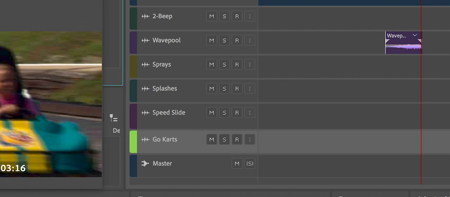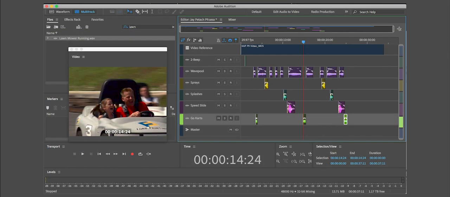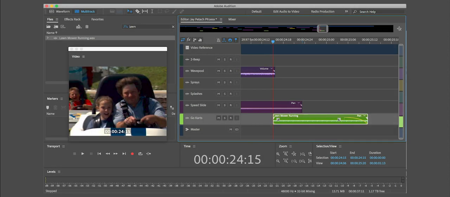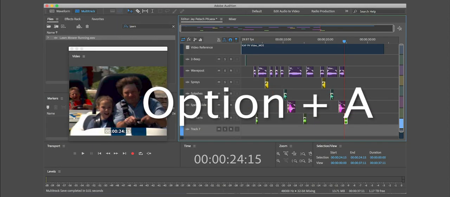So I'll drag that file, and I'll lay it onto the go-kart track right where the go-kart starts. We'll stop it where the go-kart stops, and then do that again for the next 2 go-karts. For the last go-kart, which is the last effect, we'll extend that past the end of the shot and fade it. We've used all 6 tracks, but we can always do Option A and create a new audio track.